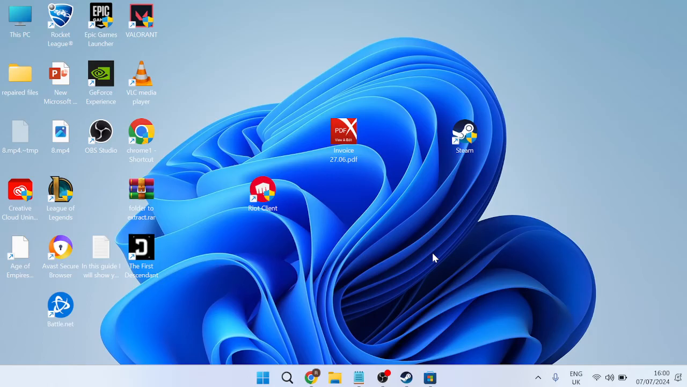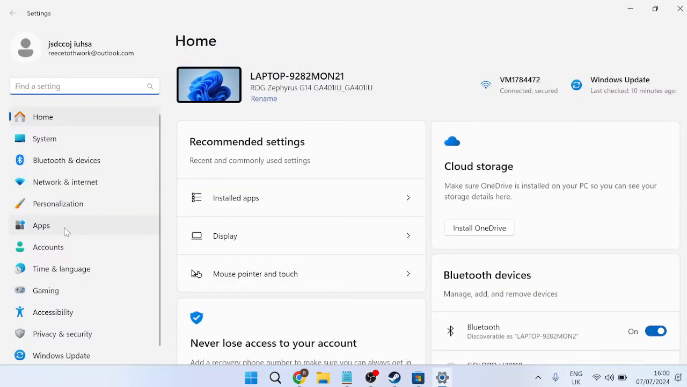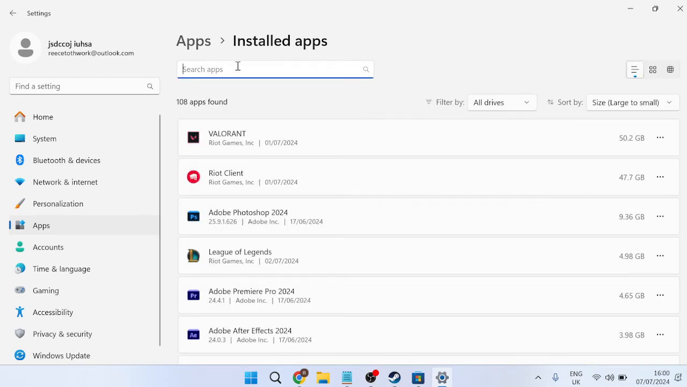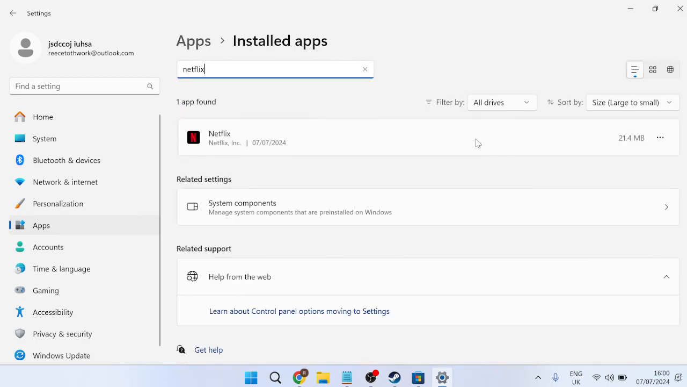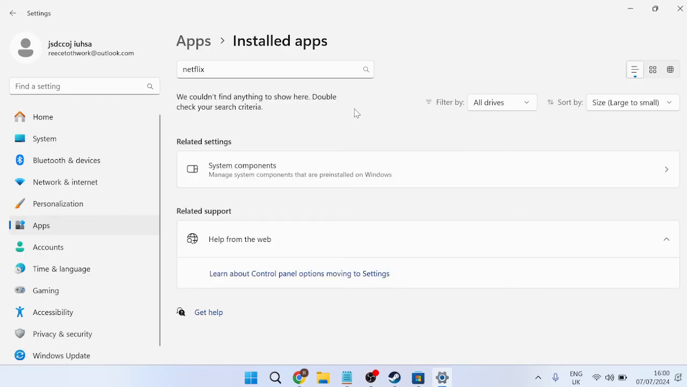Now, if you've tried everything and that's still not working, the very last thing that I'd recommend is heading over to your Start menu, searching for Settings, and then come over to Apps from the left hand side here, inside of Installed Apps. And once again, we're going to go ahead and search for Netflix. And this time we want to select these three little dots to the right, and we're going to hit uninstall, and then just go ahead and uninstall the app from your computer. And this is going to completely remove Netflix from your PC.